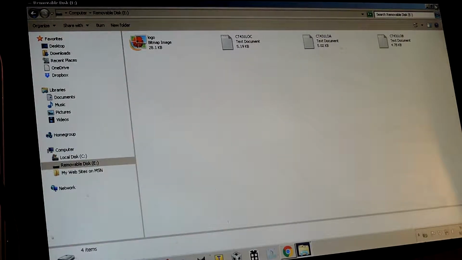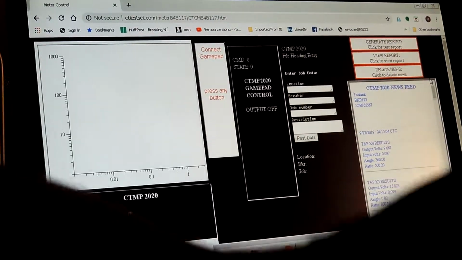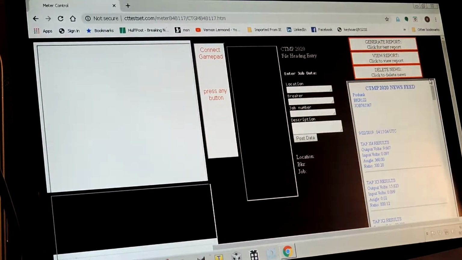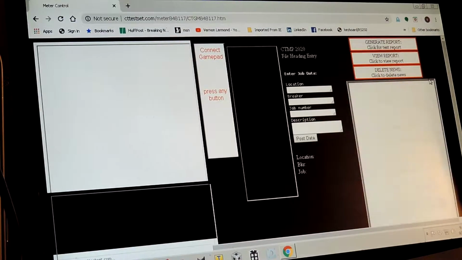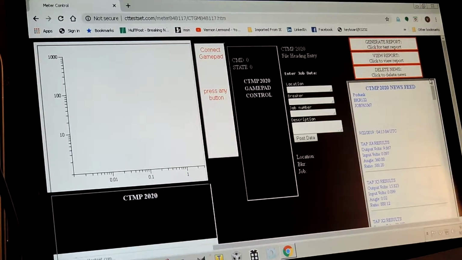So what I'm going to do is insert the flash drive in the test set and reboot it. I didn't have the flash drive in there. If I had, it also would have saved the data to the flash drive as it tested, but it's more efficient to save it to the SD card. That's a little faster. So I'm going to reboot the test set. It'll mount the flash drive. It'll recognize it as part of the system. And what I'll do then is copy the data on the internal SD memory to the flash drive.